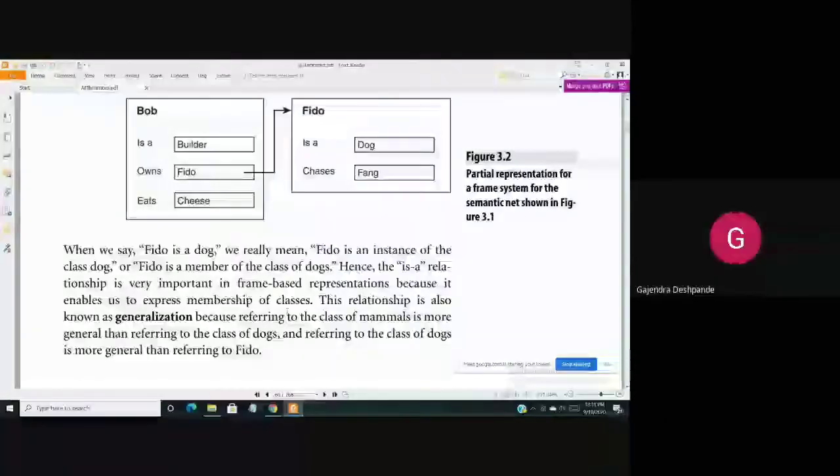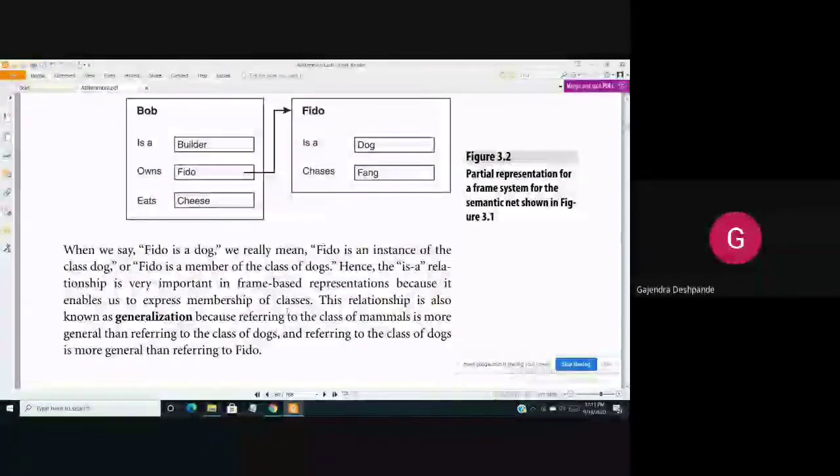So when I say Fido is a dog, we are dealing with an "is a" relationship. An "is a" relationship is nothing but a type of relationship. You are mentioning what type of object it is. So when I say Fido is a dog, I am saying that Fido is of type dog. Similarly, when I say Bob is a builder, I am saying that Bob is of type builder. So here we are representing the "is a" relationship, which is used to decide the type of the object.